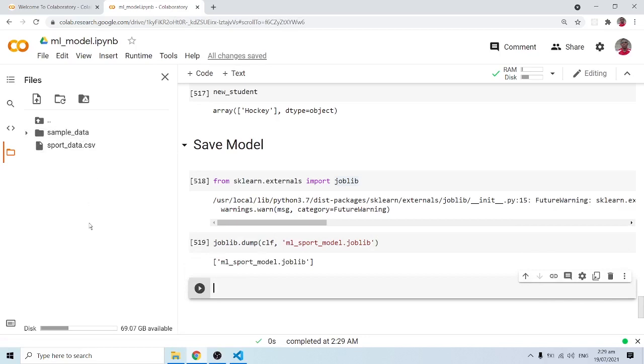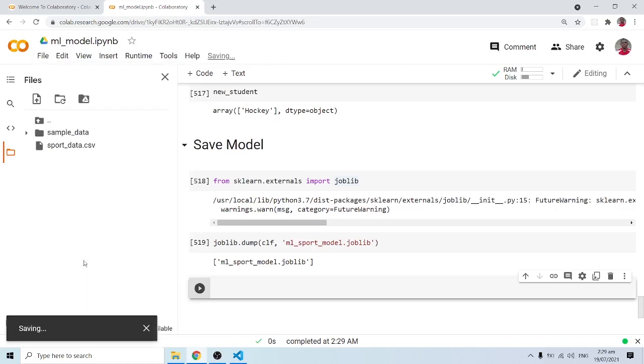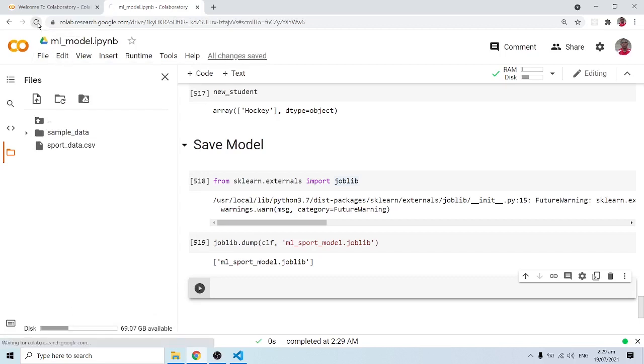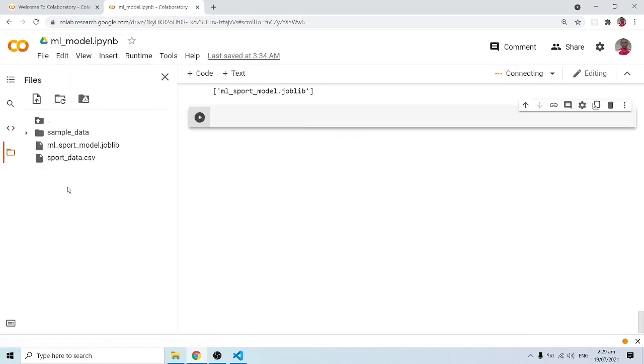Now it's supposed to save over here, but we are not seeing that quite yet. All that we need to do is click on file and save this. We can actually do Ctrl+S, and once it is done saving, as you can see, saved successfully. We can now come here and refresh, and let me open this up, and when we refresh, now we have ml_spot_model.joblib.